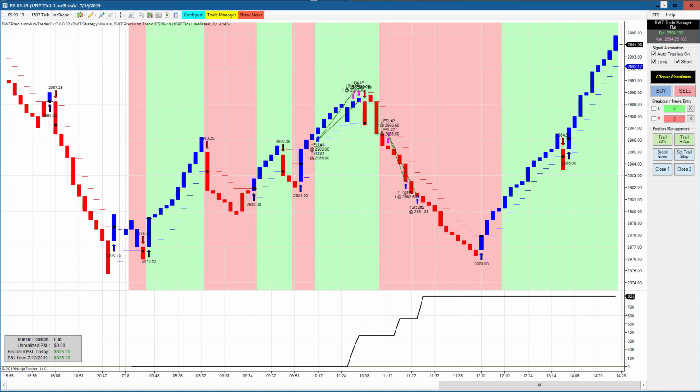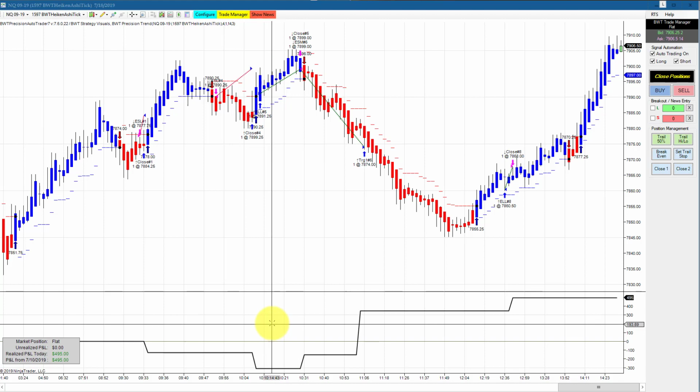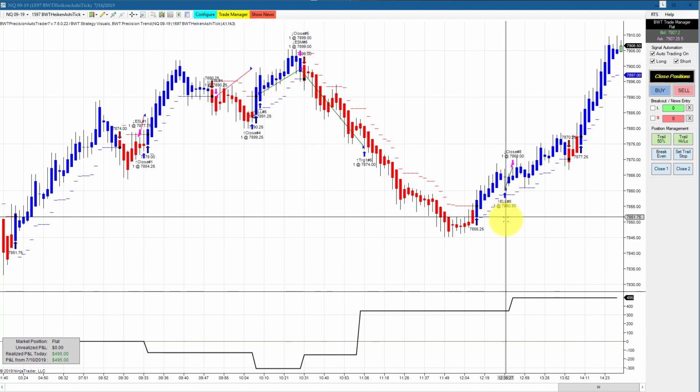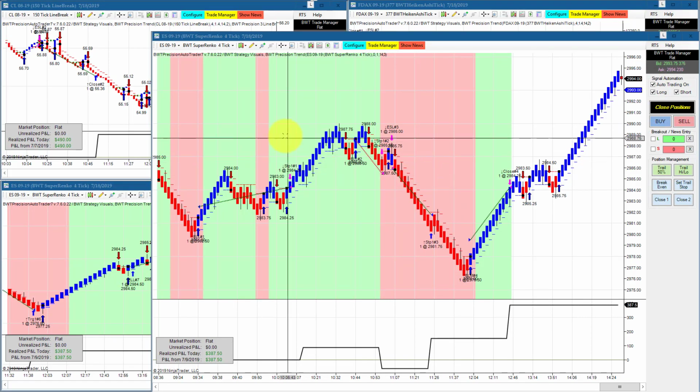Very nice. The NASDAQ on a 1597 Kanashii tick chart started off with a couple of losers here and drew down about $300 on a single contract, and then came back with 3 winners and ended up hitting its goal of 500.